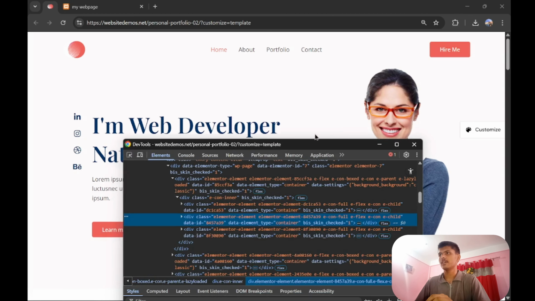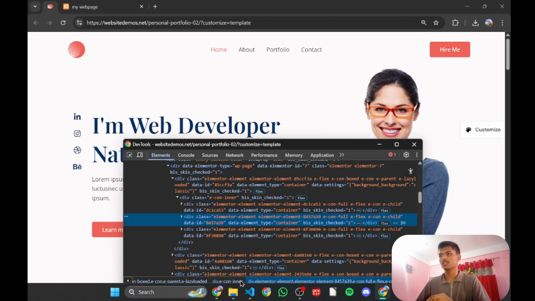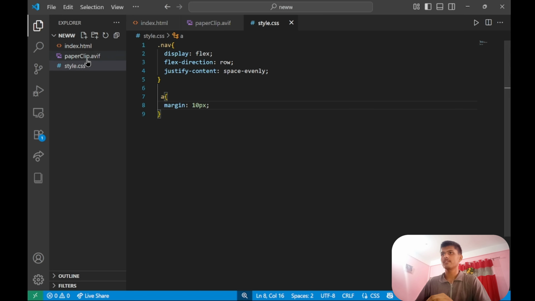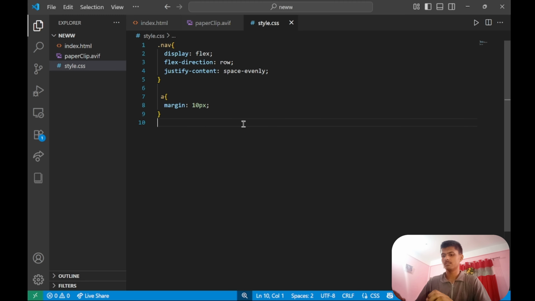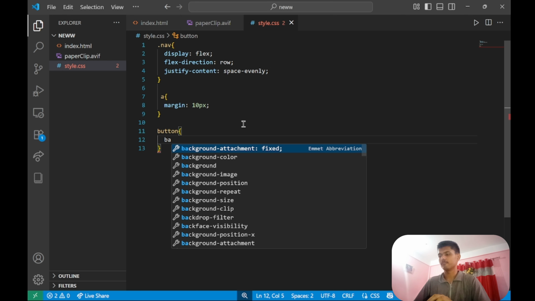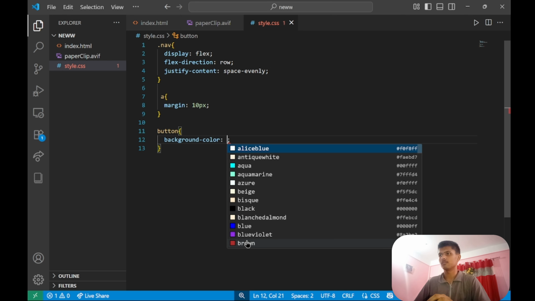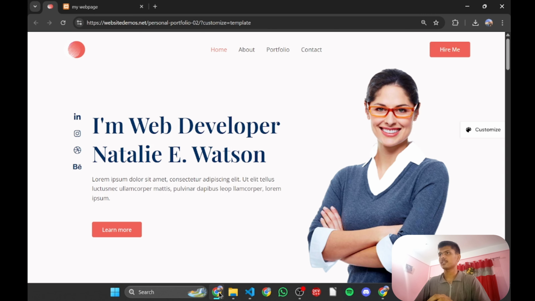Just as a reminder, you have the hire me button, which is in orange color. I am a color blind person, so I don't know the color, but let's assume this is orange, and then we will be giving the color. Whatever, we'll write button, then background-color will be brown. Let's see, will it work?